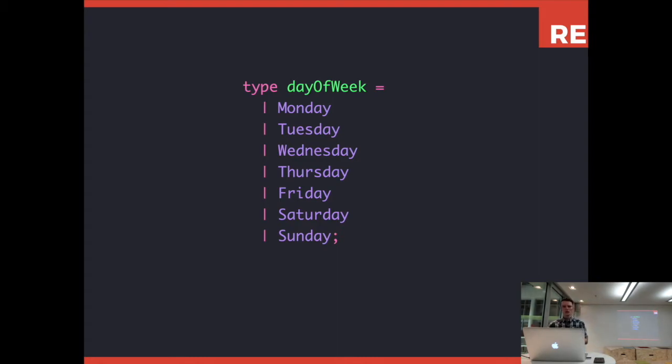And notice that the type name day of week starts with a lowercase letter, and all of the variants, all of the constructors, they start with an uppercase letter. And that is not just a convention, that is how you have to name them. So your types have to be named lowercase and your constructors have to have an uppercase name. Okay, today is Thursday, so we can just write let today equals Thursday. I don't have to further qualify that. So I don't have to say day of week dot Thursday, for example. I can just write Thursday.